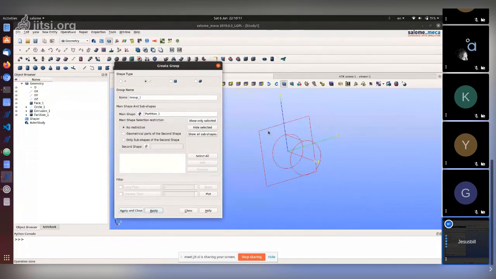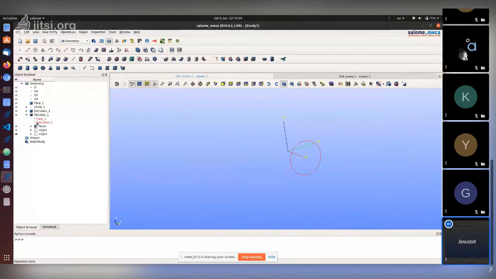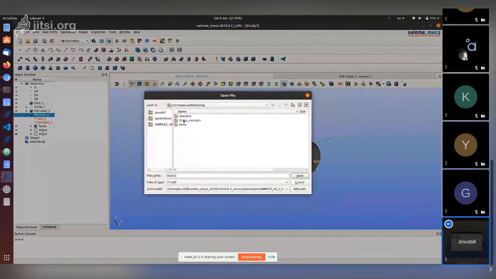Apply. And let's say that I want also to define another edge where I'm going to apply a load. So let's say edge number 2, apply and close. Okay, so we have the partition with the groups here, and let's say that we save this document in an example folder.